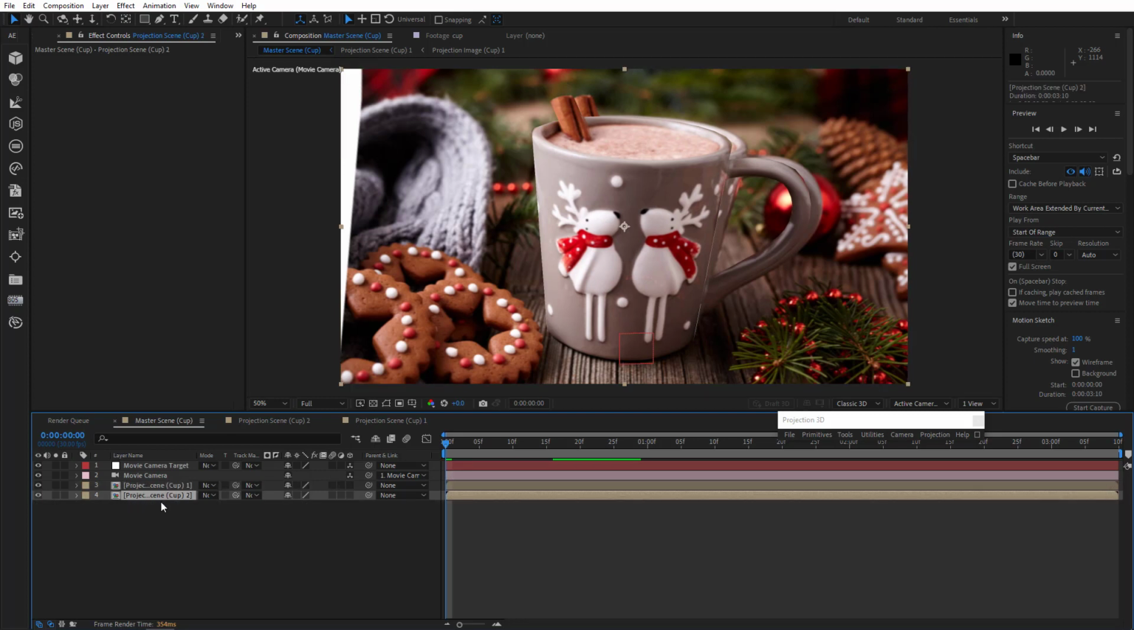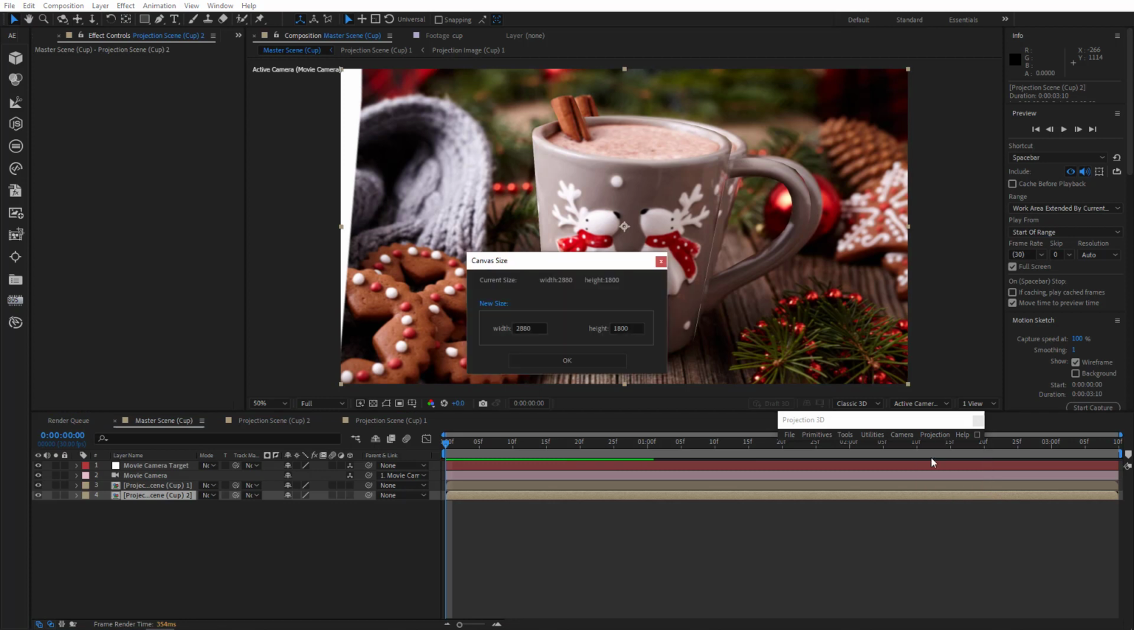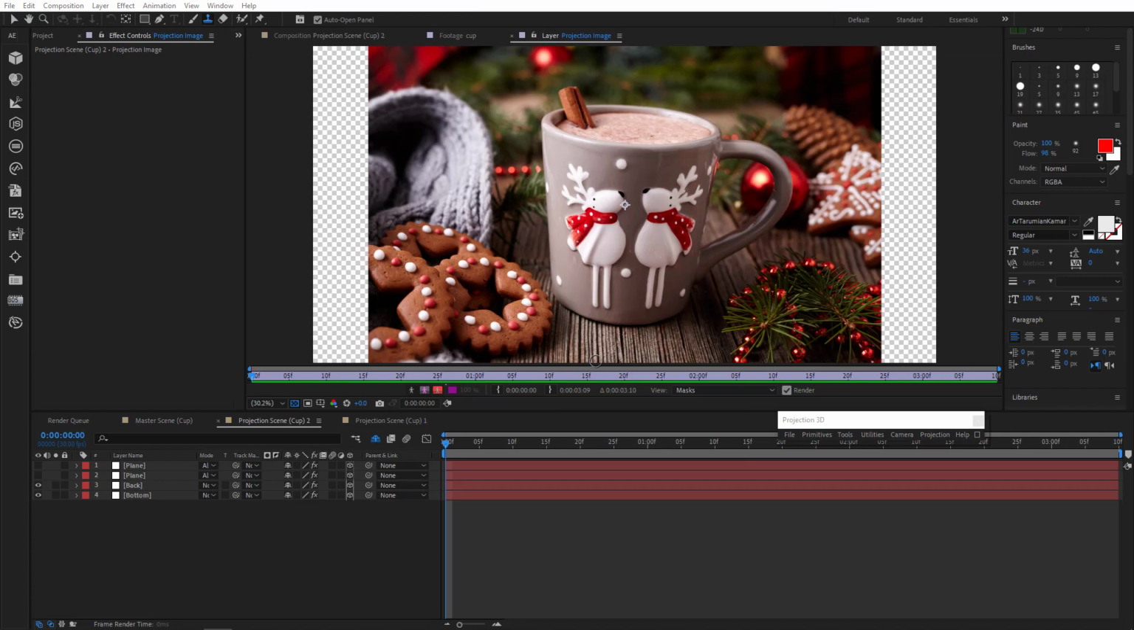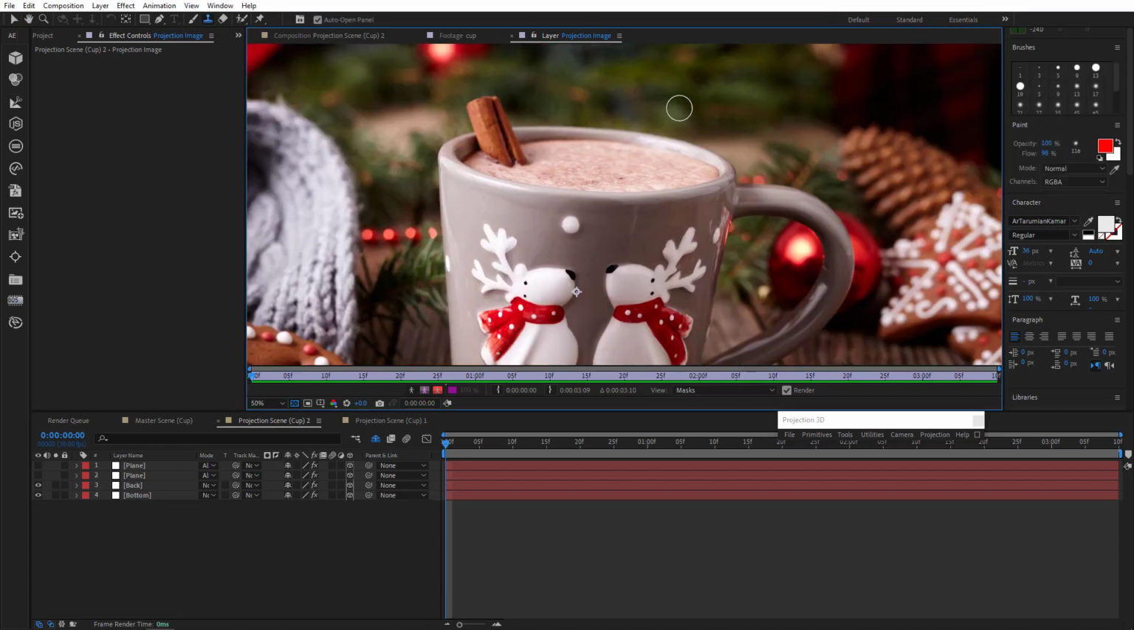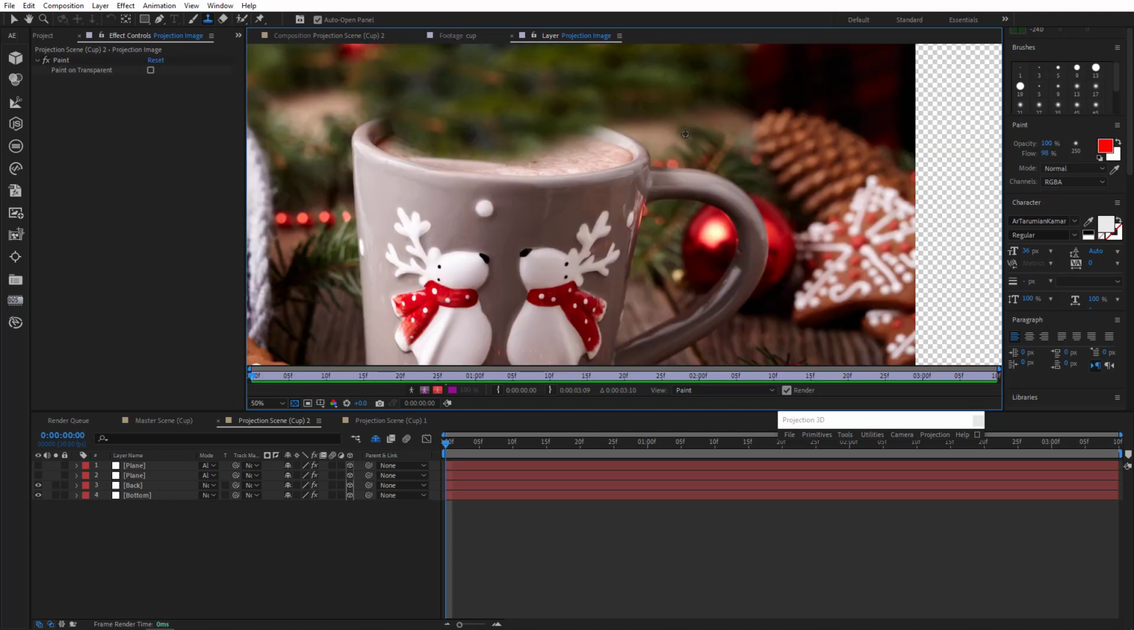I'm going to select the second scene. I'll go to the projection menu, projection image, and click edit. I'll increase canvas size and draw that missing part. Okay. And with the clone stamp tool, I'm going to erase the cup and restore the edges. By holding Ctrl and dragging with a left click, you can increase or reduce the selected area. So I'm going to take a sample and start drawing.